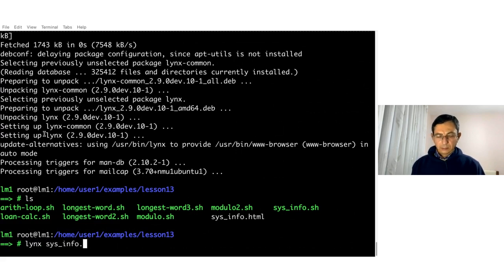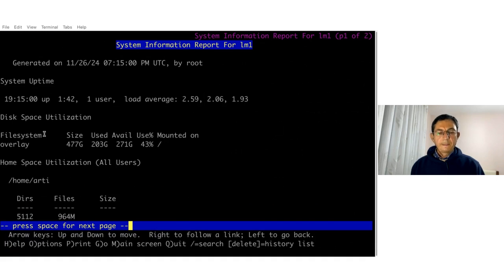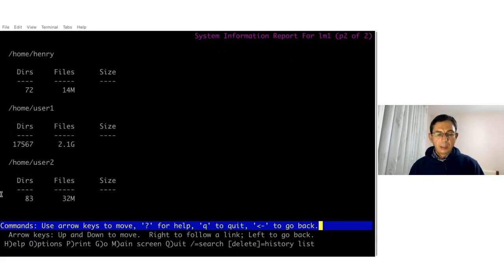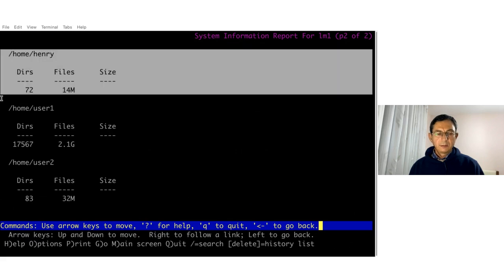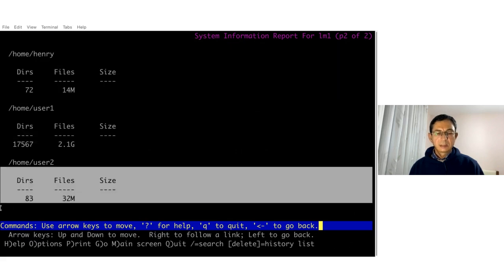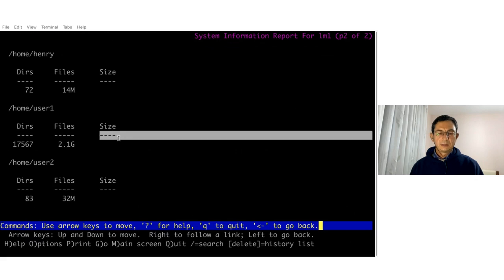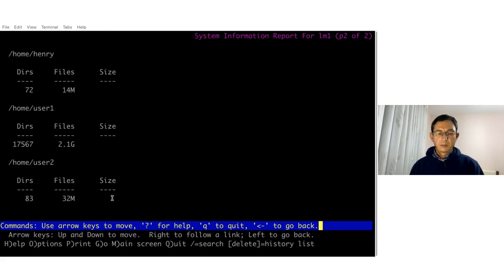Let me view the content of this HTML file. So this is system uptime. This is disk space utilization and home space utilization for all the users, because we executed it as root. And then we have these sections for each user with a number of directories, number of files, and size. Probably there is something wrong here because everything is empty.